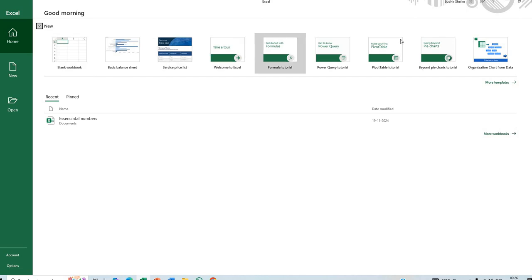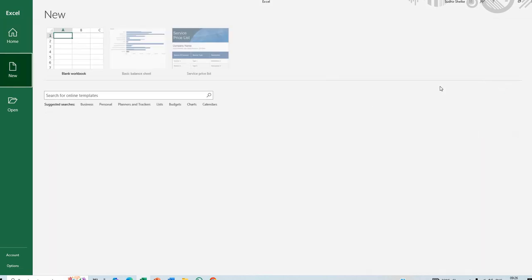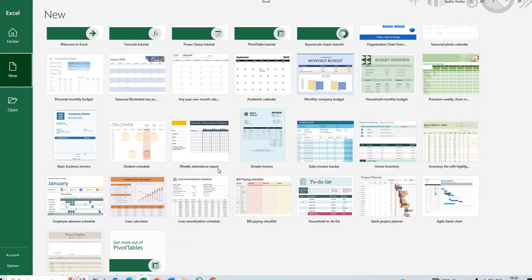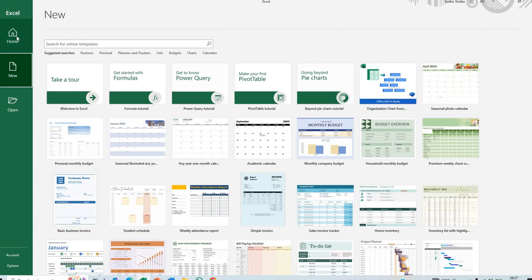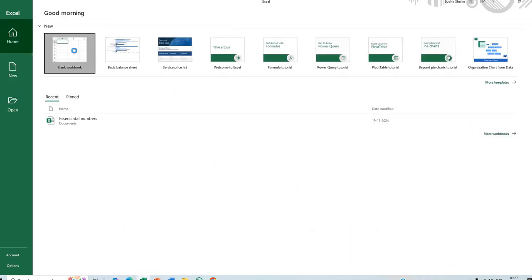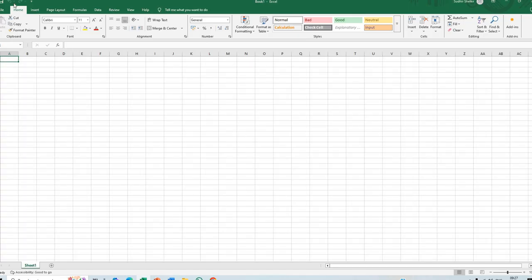According to the theme, according to your convenience, you can choose whichever you want, and you can make the necessary things on that, like to-do list, project planner, calendar, everything you can do. And if you want a blank, then simply click on blank. So let's click. Here our main page has appeared.